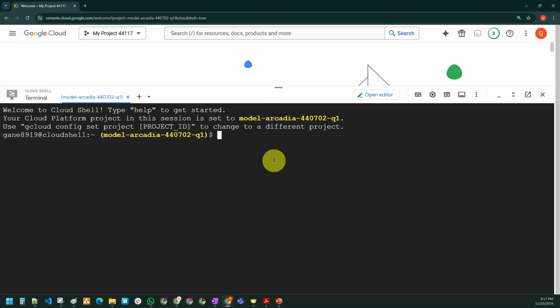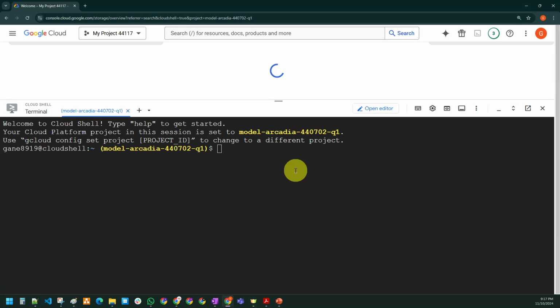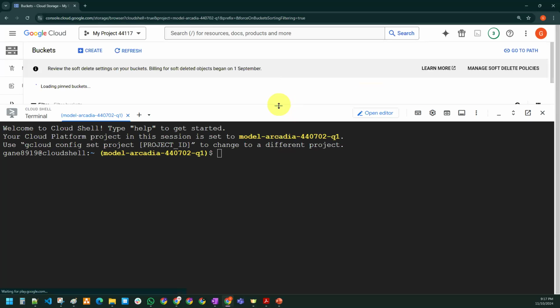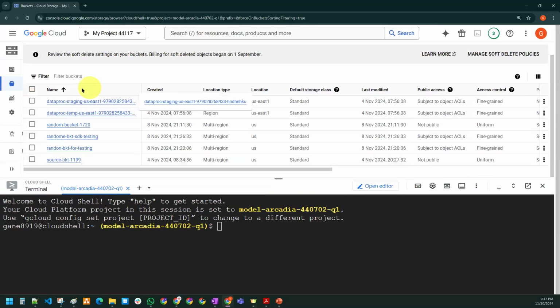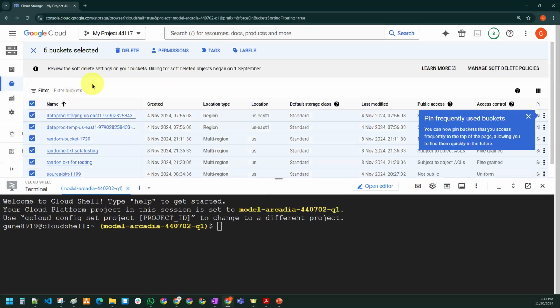Earlier we were listing out the buckets, right? If one wants to list out the buckets, we go to cloud storage and we are able to list them out. So this many buckets are there. I can also list out the buckets using the cloud shell. You see here, total how many buckets are there? We are able to list out 6 buckets.